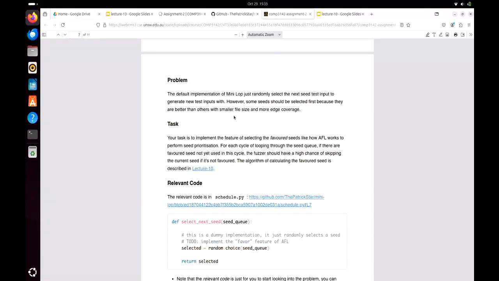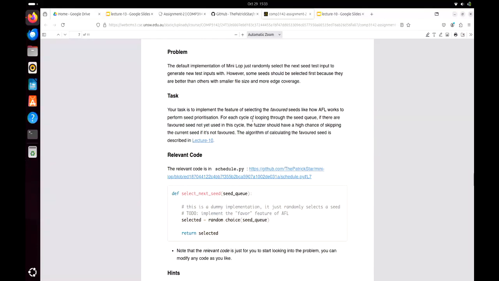How it works is that the fuzzer will go through the queue of seeds one by one, and once it visits a seed, if there are favored seeds that haven't been used in this round of testing yet, it should skip that seed until it finds a favored seed in the queue. So this is how it should work.